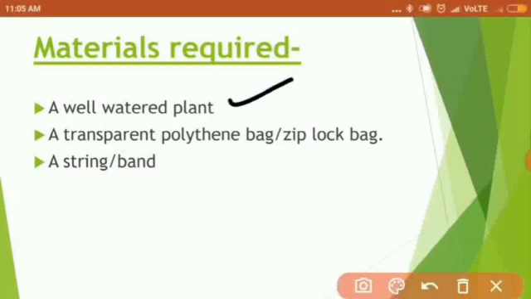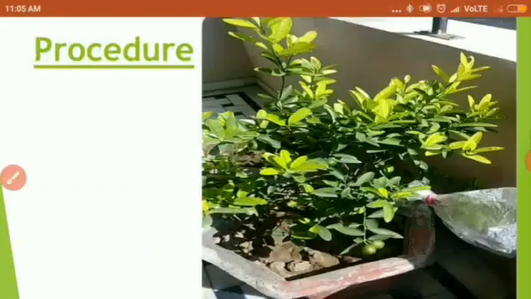Okay, it can be a potted plant in your home, or if you have a tree in your home whose leaves are accessible to you, you can also perform this experiment on that tree. Then a transparent polythene bag or a Ziploc bag, a string or a band which you can tie on the plant. Next we will see how we will perform this experiment.